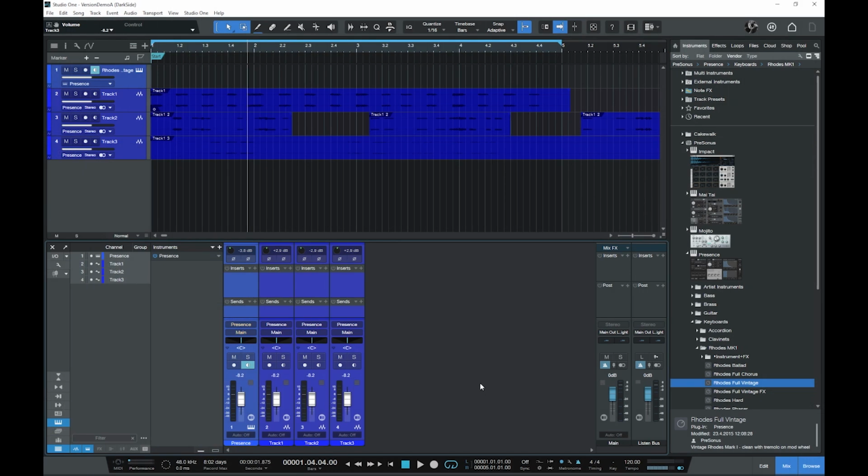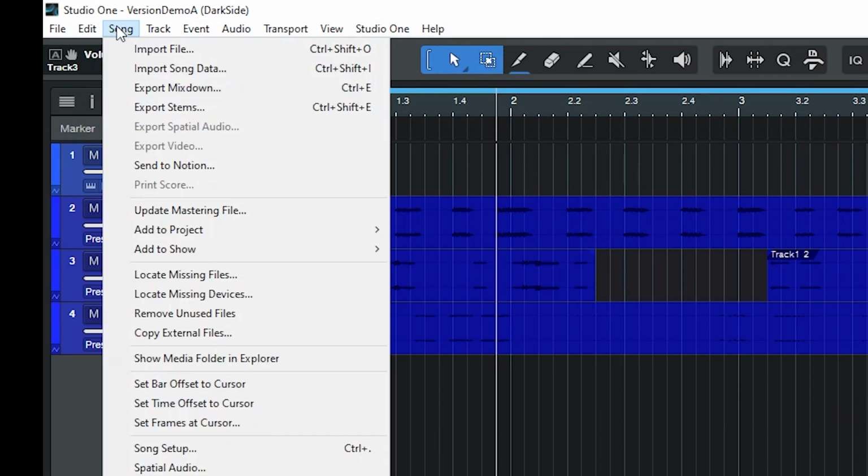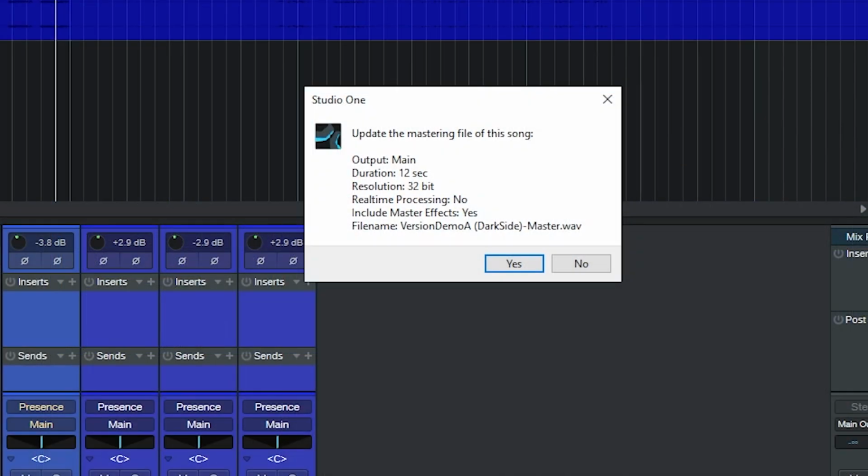And now from here, I can jump back and forth between those versions if I want, and all my mixdowns and master files will include the name of the version being saved. Let me show you what that looks like. We're on our dark side version right now. Let's create a master file for that.